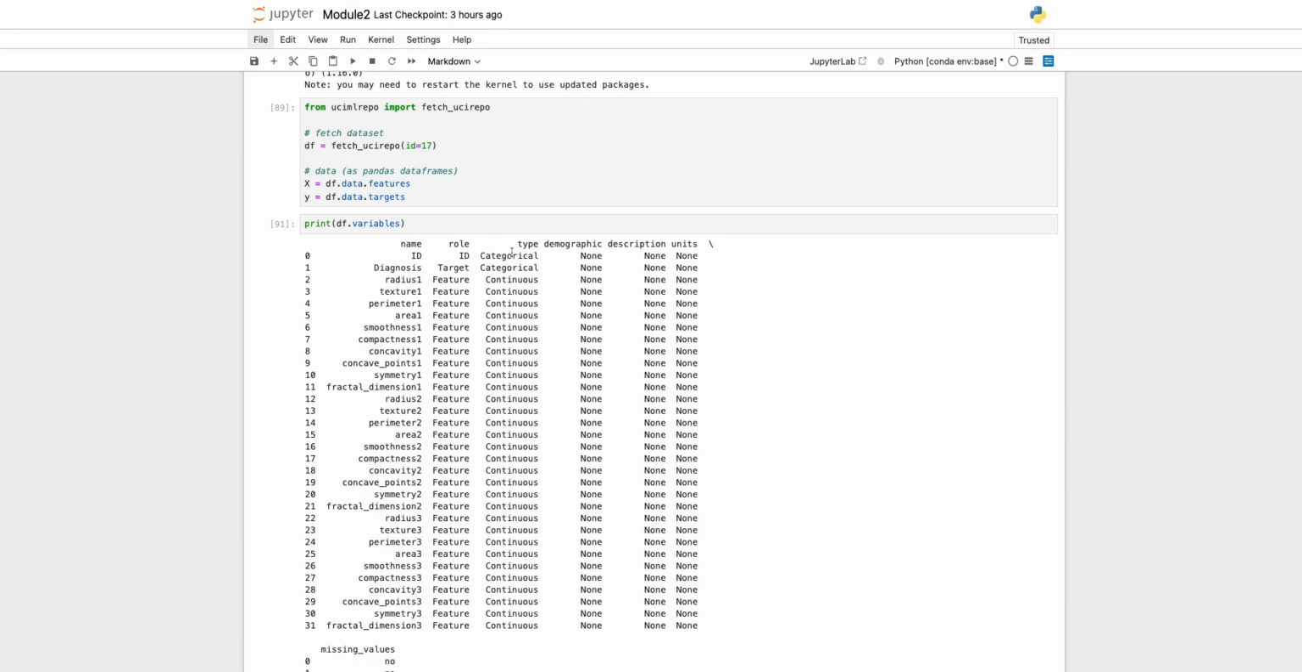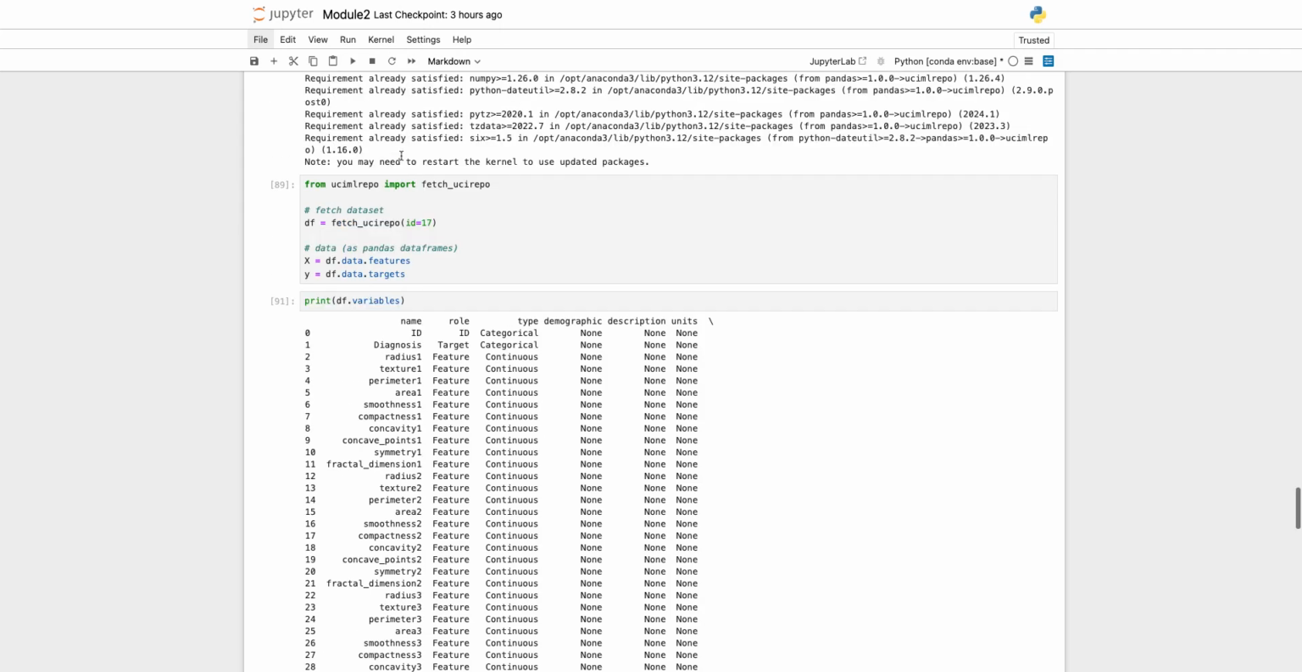So we have ID, which is a categorical variable, and it's just an ID, a diagnosis, which is our target variable. And then we have all these features. So radius, texture, perimeter, area, smoothness, compactness, concavity. So it's looking at these essentially masses and breast cancer. I believe is it ultrasounds?